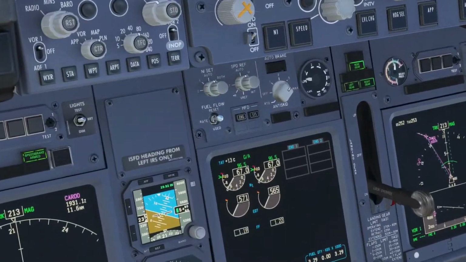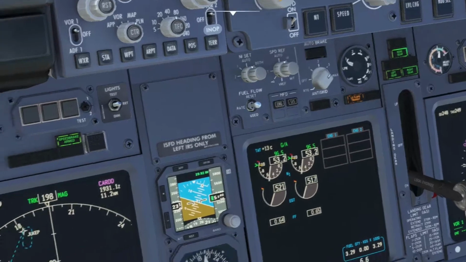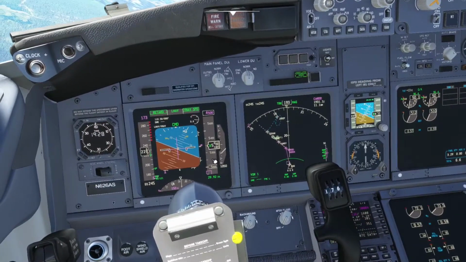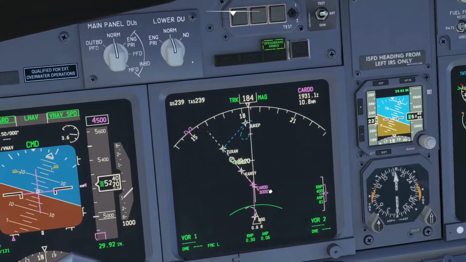We've just passed our first waypoint, so we're going to go ahead and get flaps 2. As you can see, that's the little flaps gauge. You can see as it's moving towards number 2, that means that it's currently putting down flaps 2.